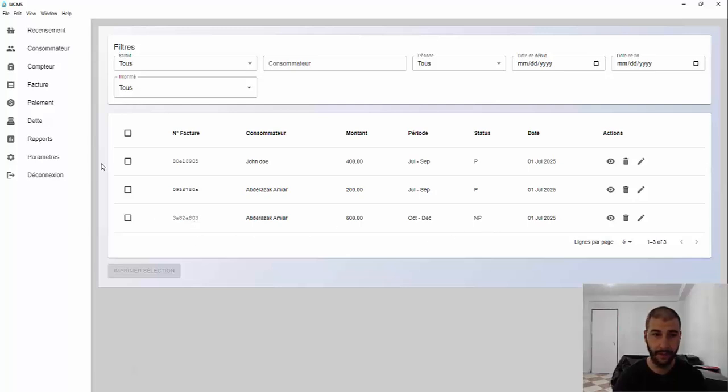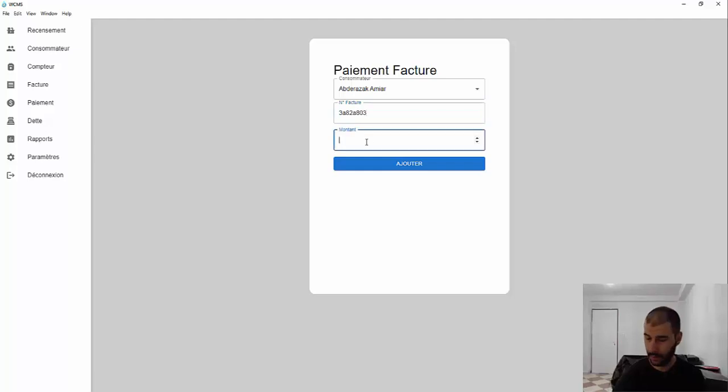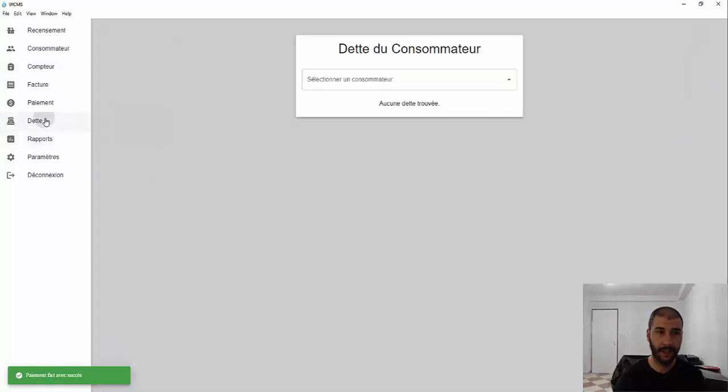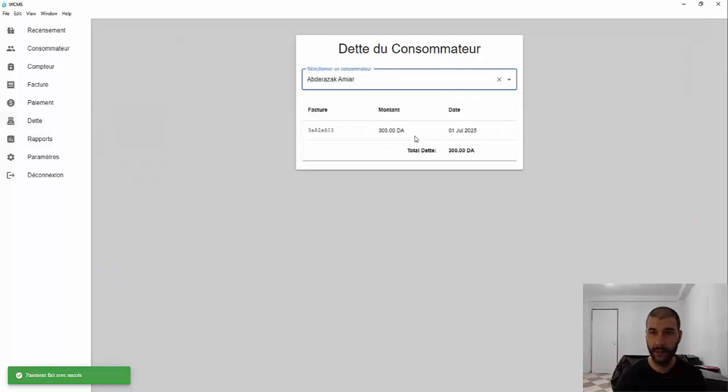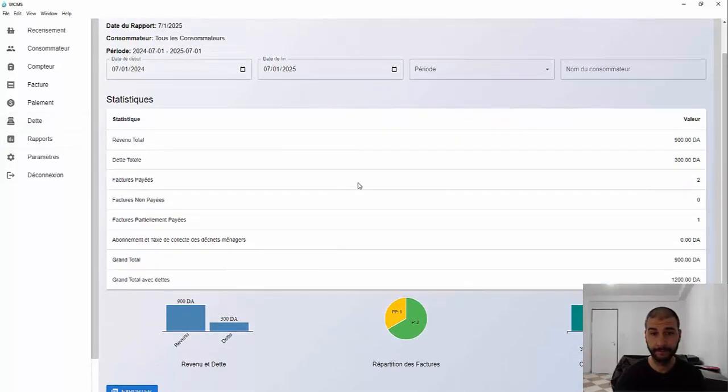So let's pay half of this amount. Okay. Now, if you check debt, you will see that Abdurazak Amir has debt. Okay, nice. So now we can check the report.